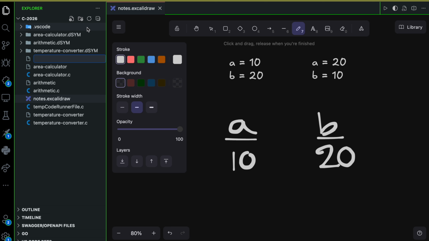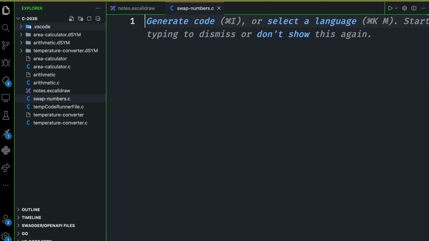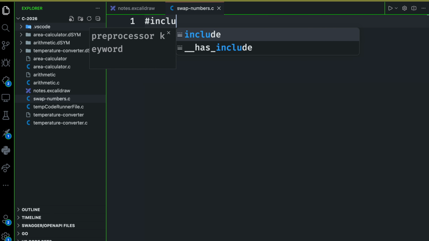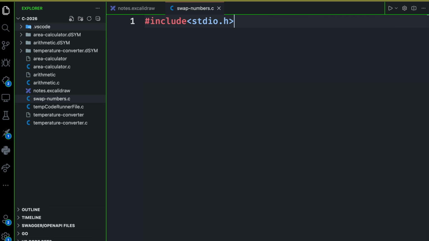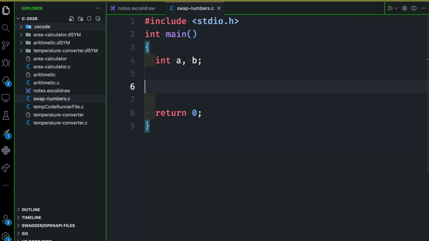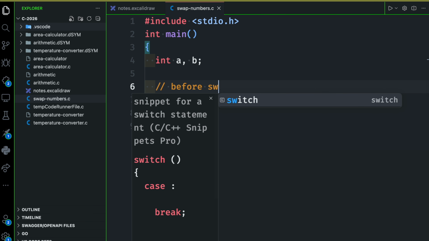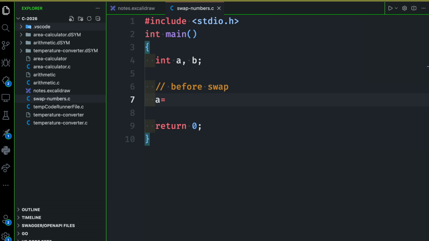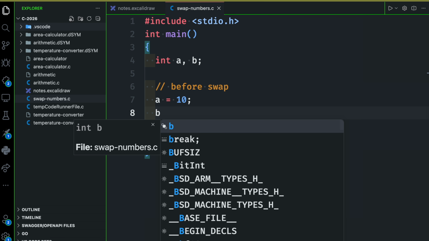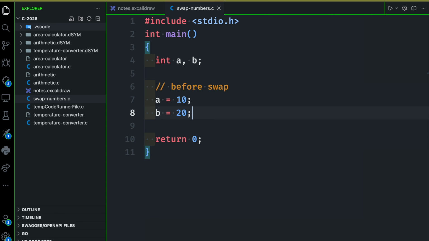Here, I'm going to create a file called swap numbers.c. And let's create the basic structure as usual, hash include, and then we have stdio.h, and then we're going to define integer main, int main, and then let's create it here. That's all. Now that we have the basic structure, we can start defining our variables here. Let's say int A and B. We're going to define two variables here. And then before swapping, our initial values here, we're going to put before swap. Here we are going to give them values. A will have the value of 10 and B is going to have the value of 20. So we have two variables and they have some values there.